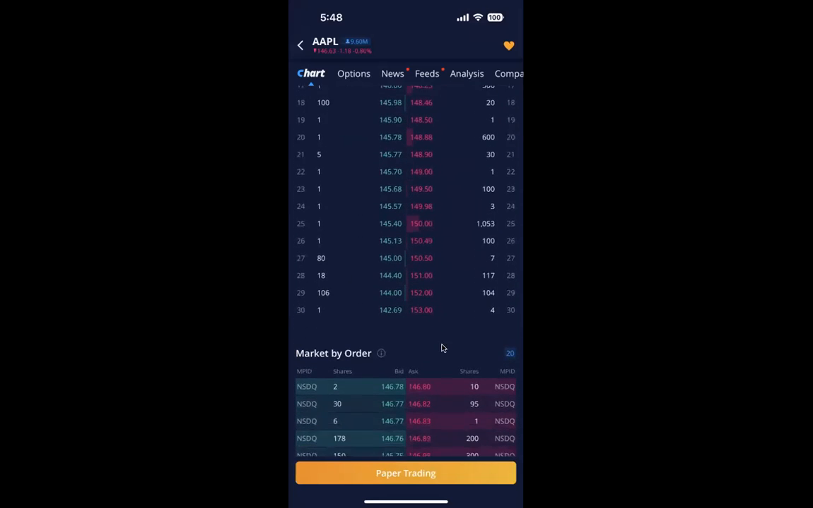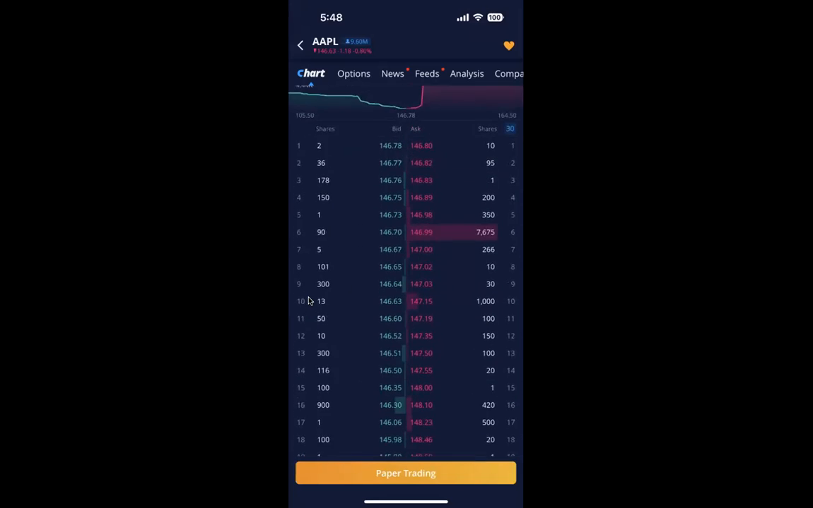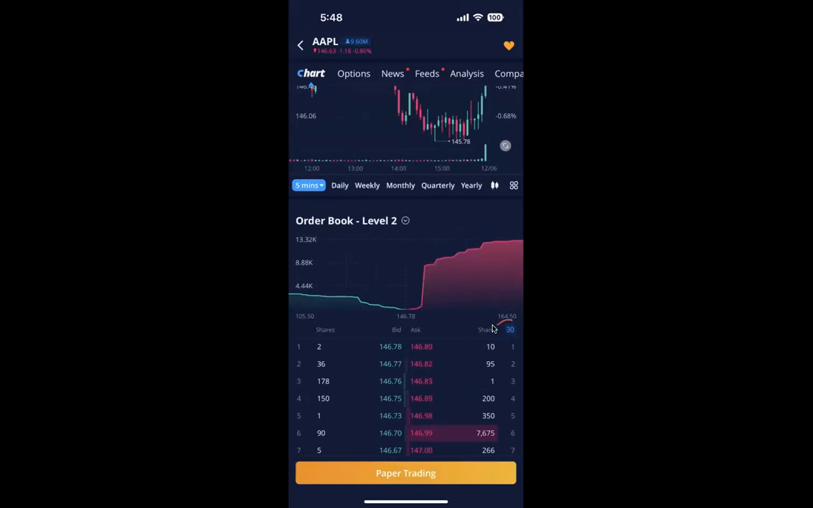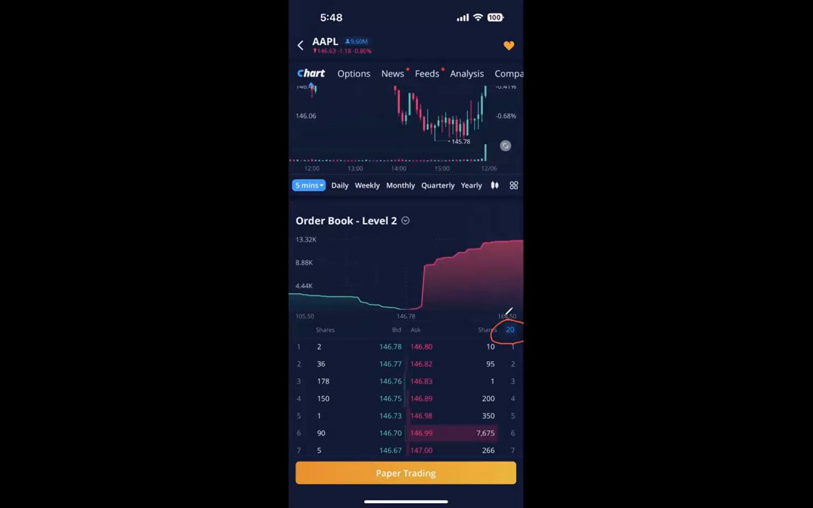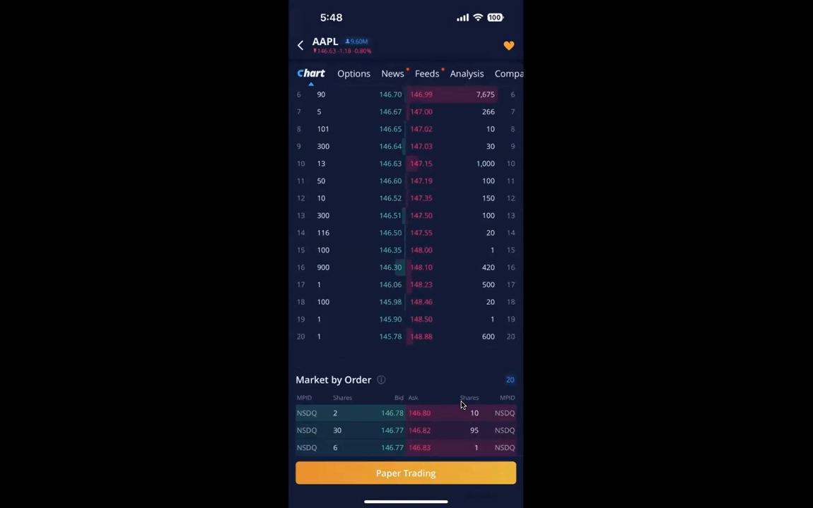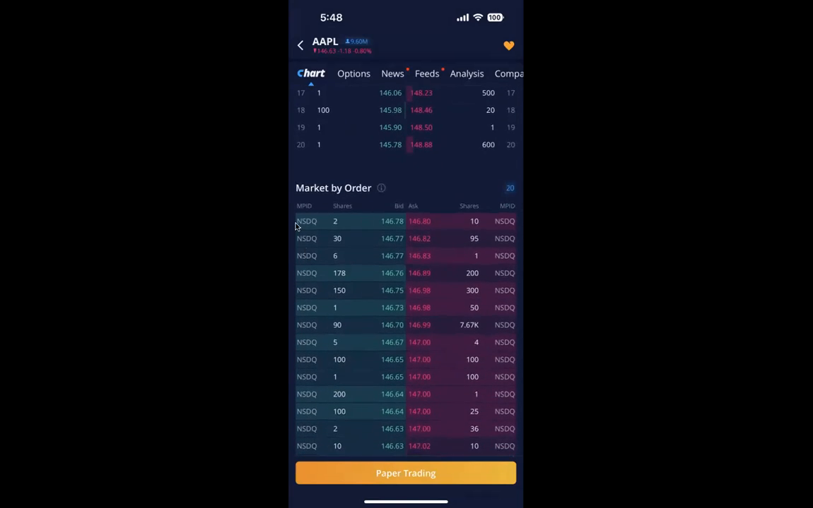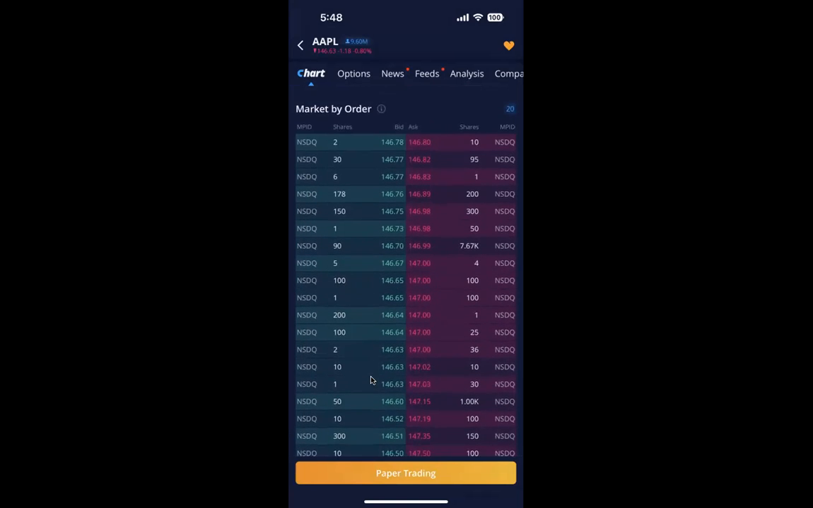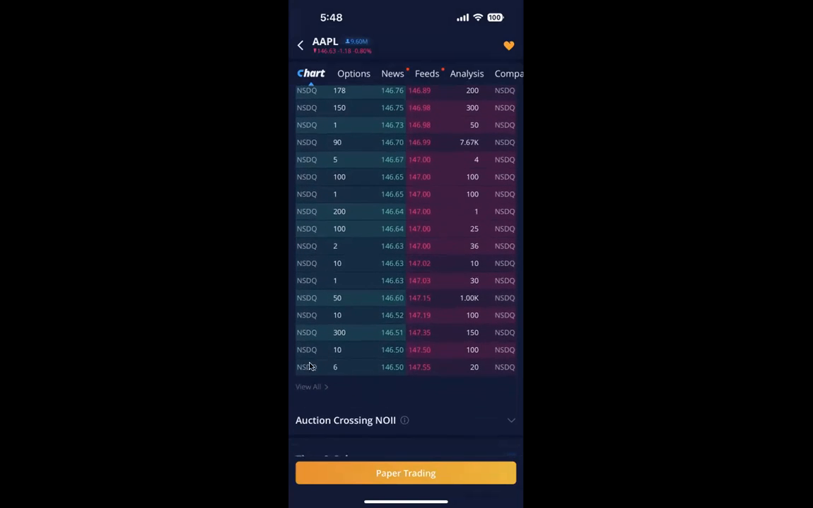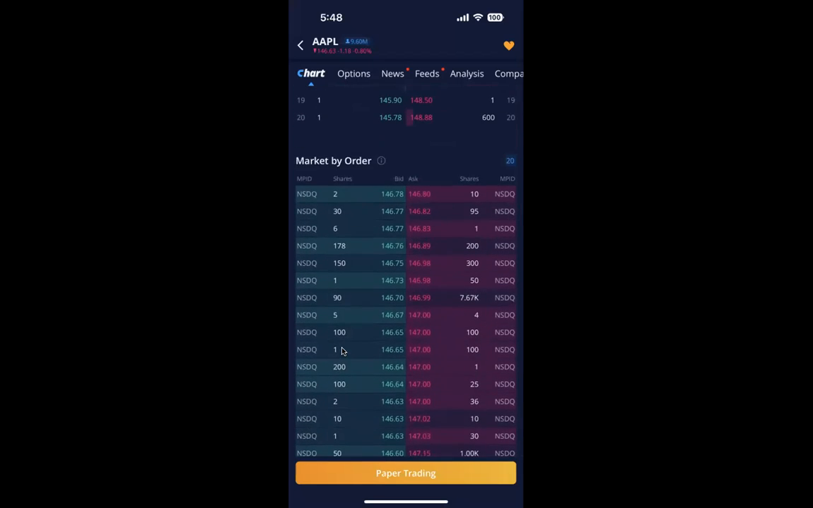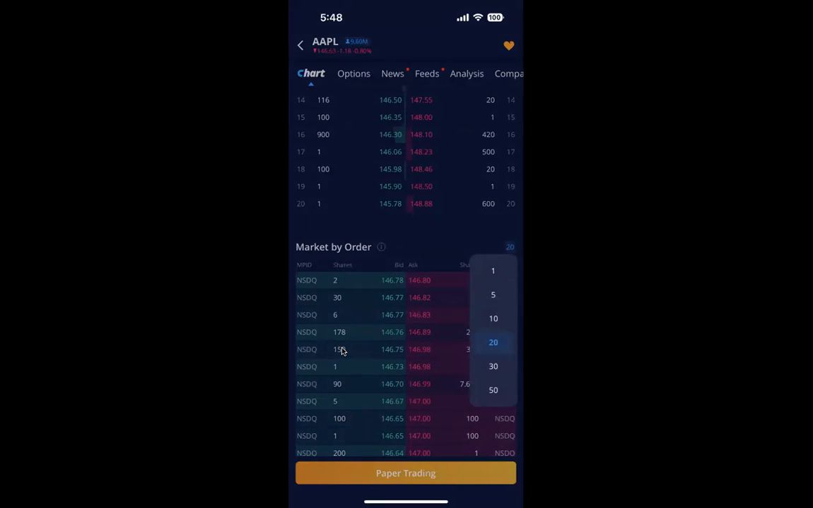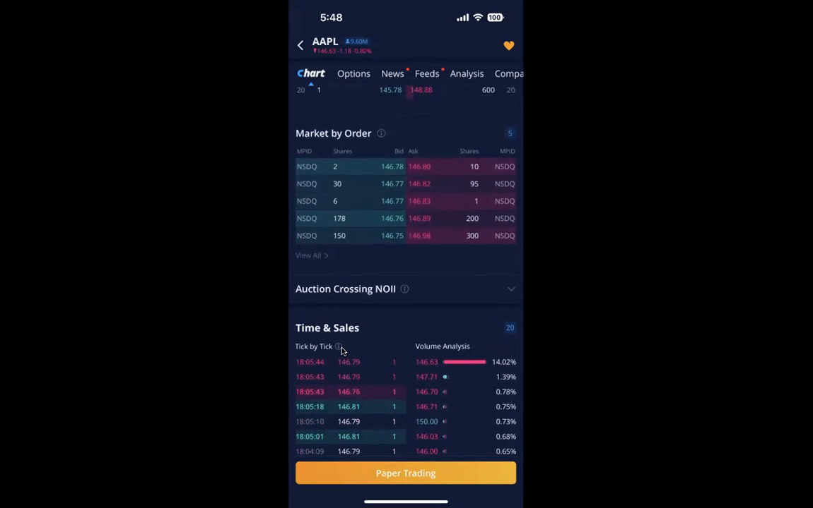And I'll show you depending on your settings that you have, which you can adjust right here. I have it at 30, but you can do it at 20 or at 50 maximum. And then market by order, like if it's from the NASDAQ or depending what market the orders are from. You can hide this or just lessen it if you wanted to.